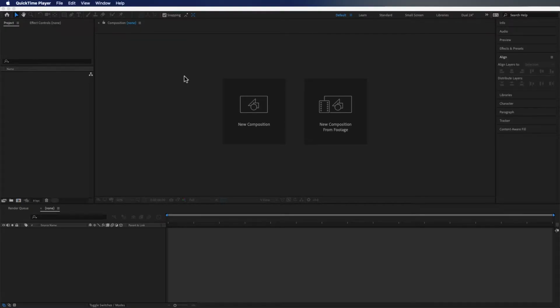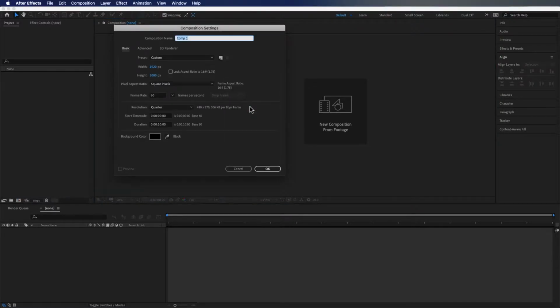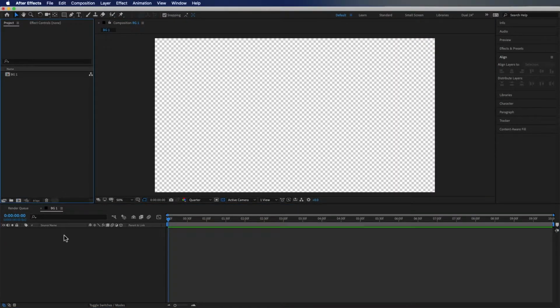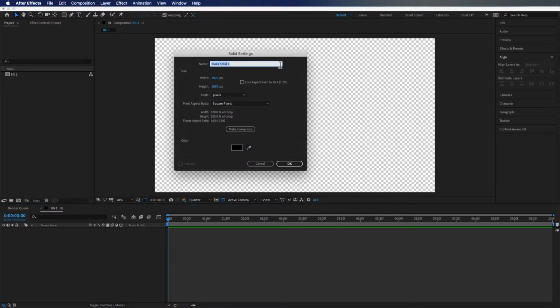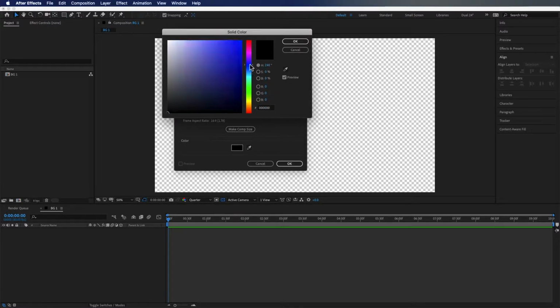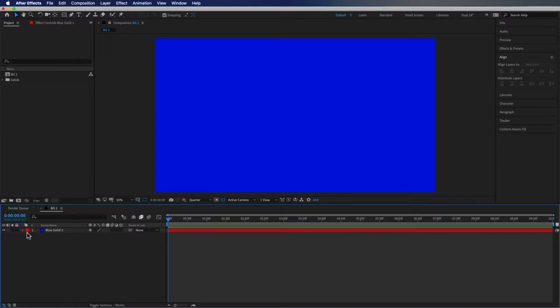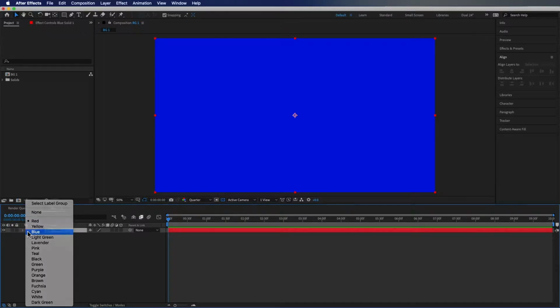So I have After Effects open on my screen, and the first thing I'm going to do is create a new composition, and I'm just going to type in BG1. And where I always like to start is to just create a solid layer. Let's just pick a nice blue color here because I do love blue. And I'm going to change the label color to be blue.